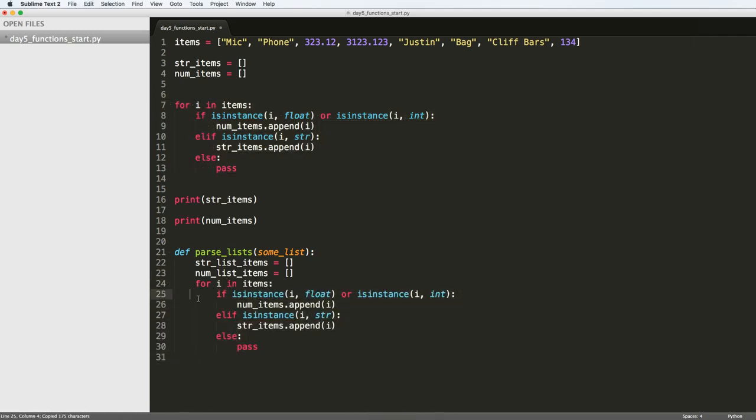I want to tab everything in. Notice that I'm using spaces here, so those little dots are spaces. I do actually tab it, but they're treated as spaces, not as tabs. And then we are going to go ahead and copy these list items and change them accordingly. And then we're just going to say return, and I want to return these two lists themselves. Okay, so items right here should be some list.